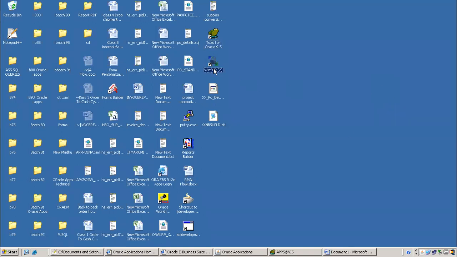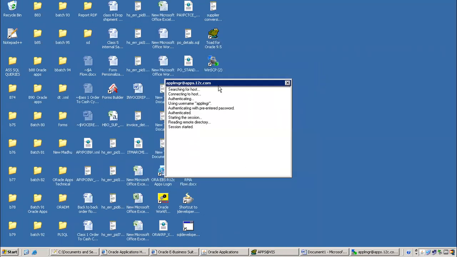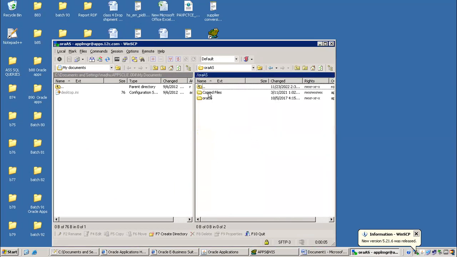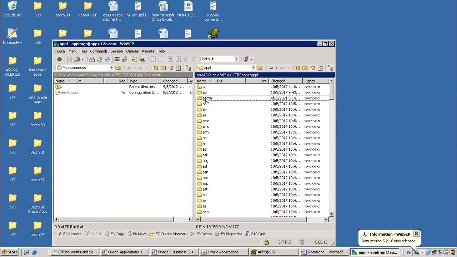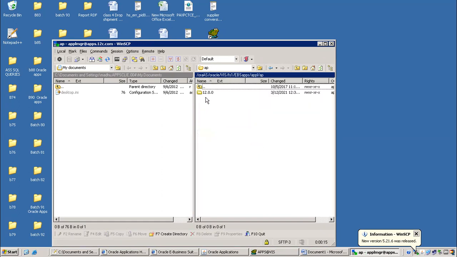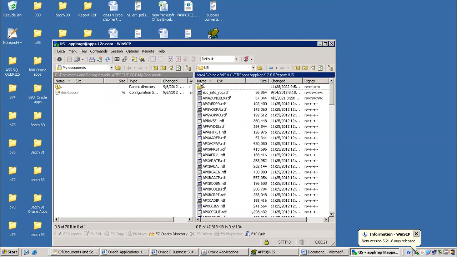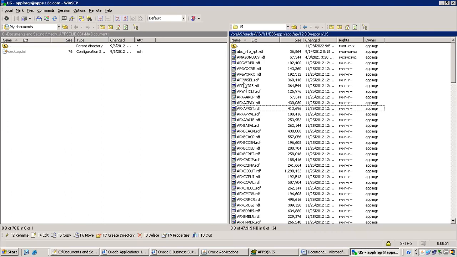So for that there is a WinSCP login, your application server, Oracle Vision. You can type it like APXT7RVT. APX. First we have to highlight this, APXT7.